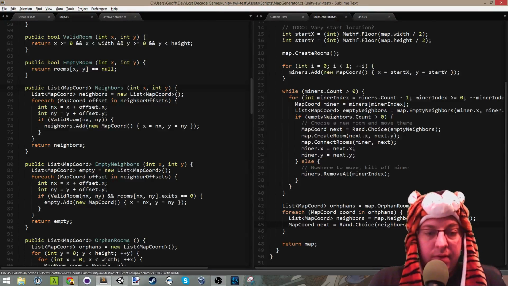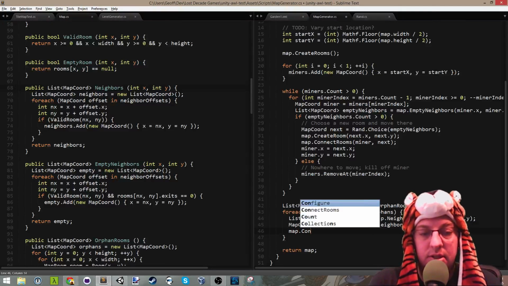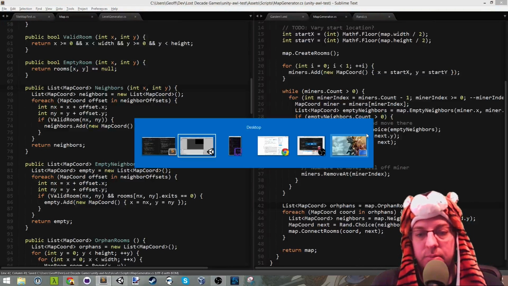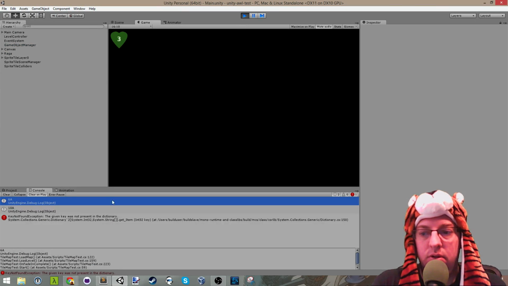So now we have our orphan coordinate and our next coordinate. So we got all the neighbors that exist as long as they're valid. We'll pick a random one, and then we'll say map.connect rooms chord to next. So theoretically, unless I wrote some bugs, which is quite possible. Yep, I did.